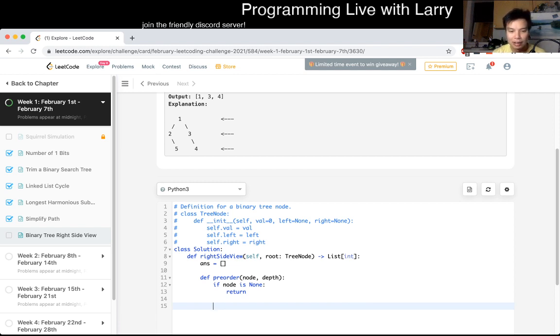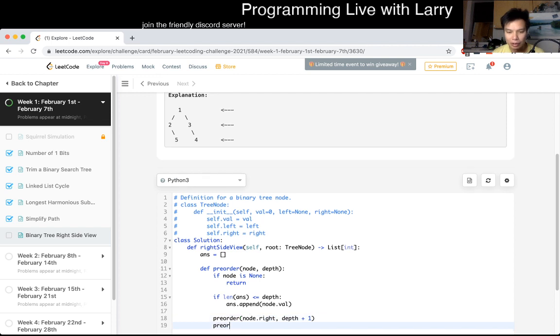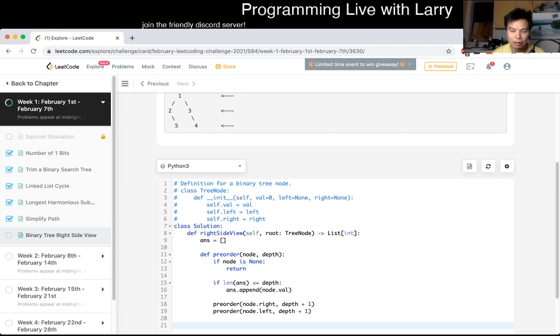So okay, if length of answer is less than or equal to depth, then answer.append(node.value), is it dot value, yeah, dot val. Otherwise we just do pre-order node.right, depth plus 1, pre-order node.left, depth plus 1. And I think this should be good enough for us to go.